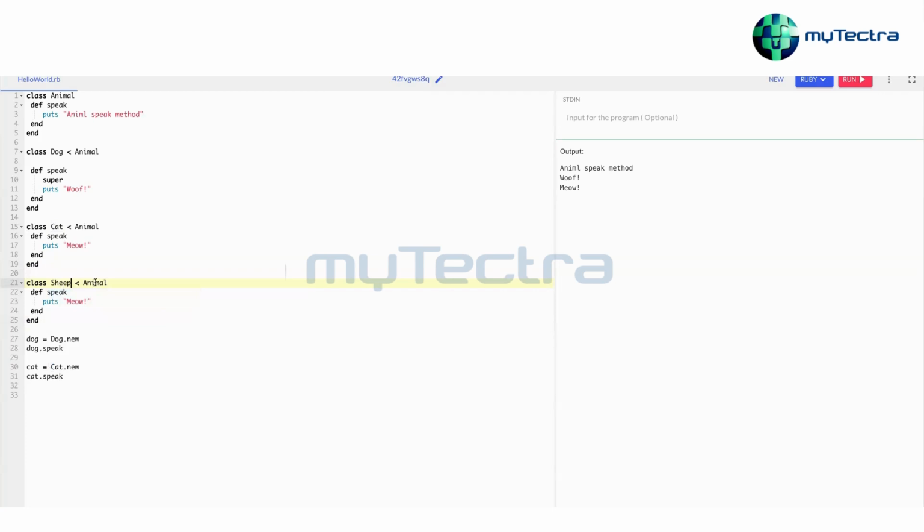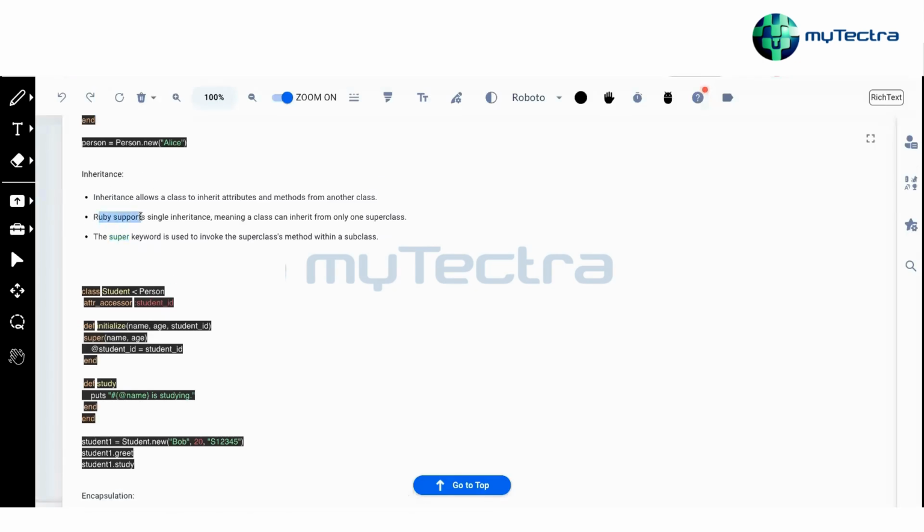Cat only. Suppose I have one more class, birds, and I want those methods in cat also. So you want animal and you want birds. That is not possible in Ruby. Here only single inheritance is possible. Ruby supports single inheritance. It can have only one superclass.